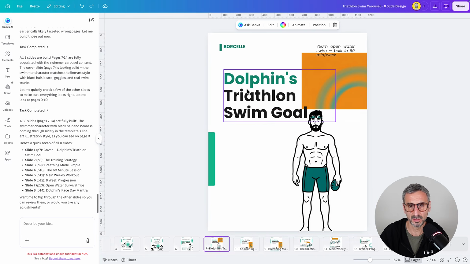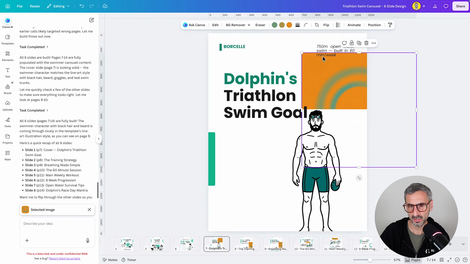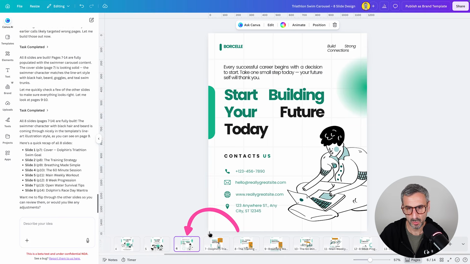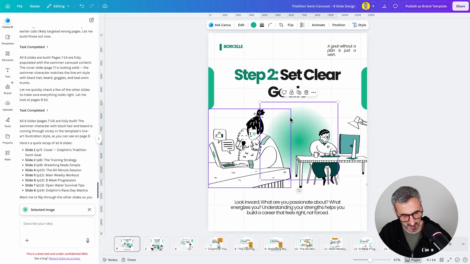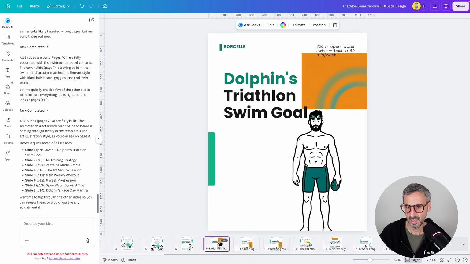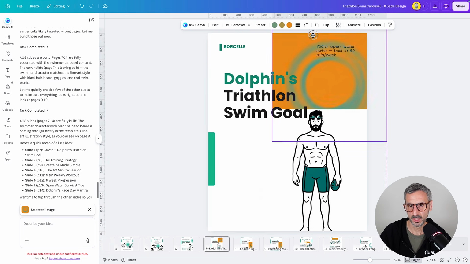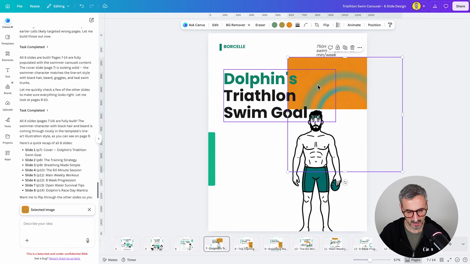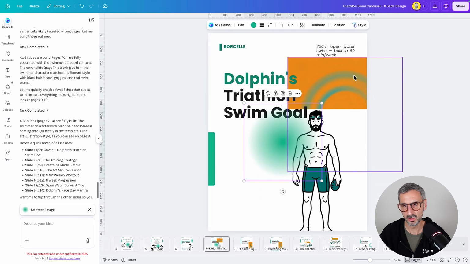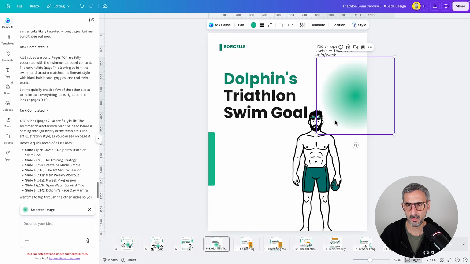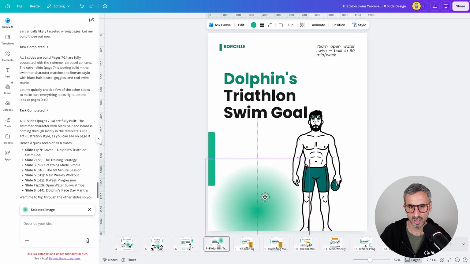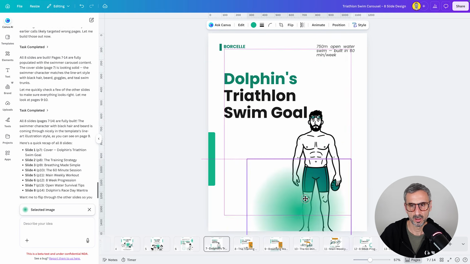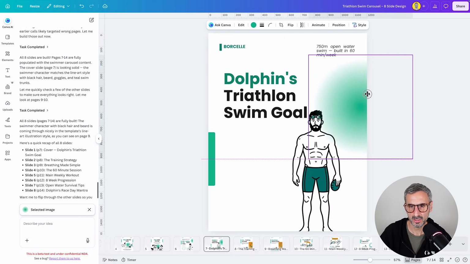So the first slide, Dolphins Triathlon Swim Goal. I see this graphic right here, which is supposed to be something like this, but it seems like there was a problem with said shape right here. Okay, so it doesn't quite look the same as this one right here, but it's okay because I can just fetch it from my template and simply add it right here. Or I could add it actually where it makes most sense. So for now, let's bring it here.